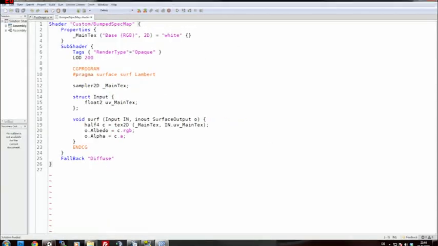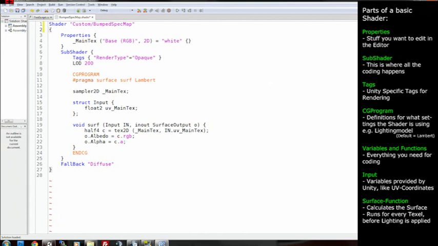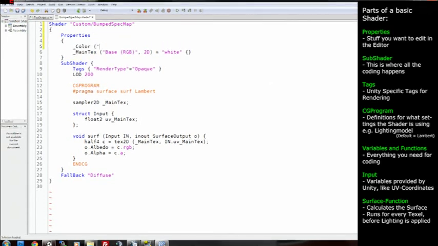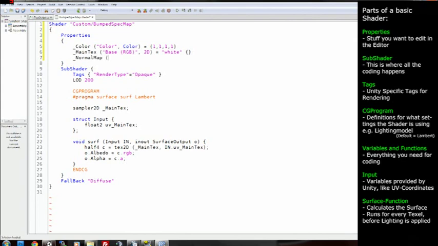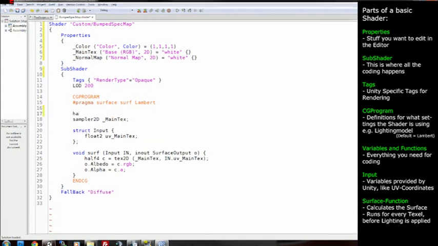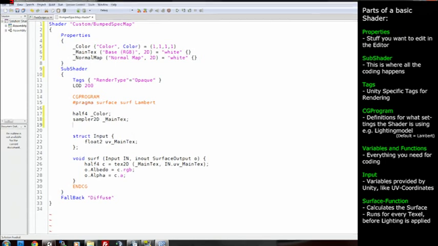The first thing we are looking at are the properties. Properties are all the variables you can publicly assign in the editor. For now we are adding properties for color and an additional texture that will function as our normal map. The next thing we need to do is transfer these properties into the subshader. For that we are gonna create variables with the exact same name as our properties. For the color we are using a half4 and for the textures a sampler2D.